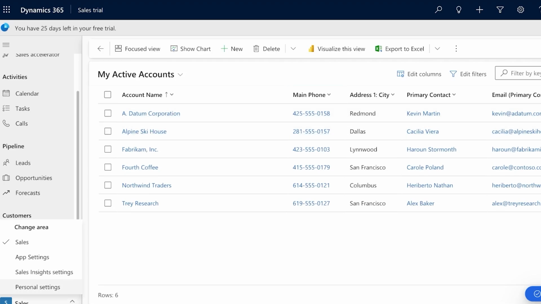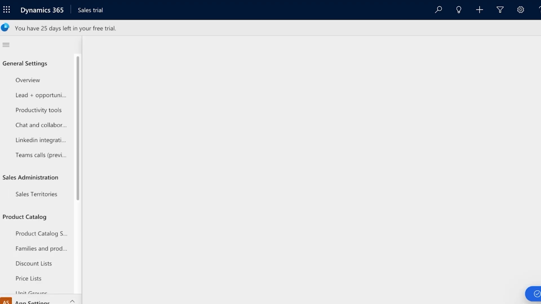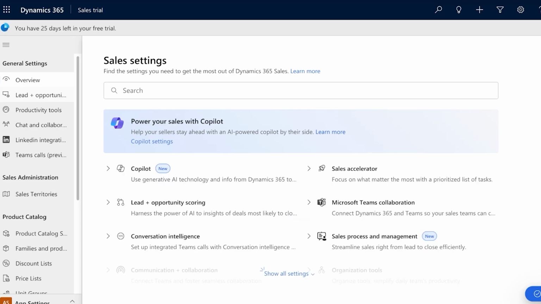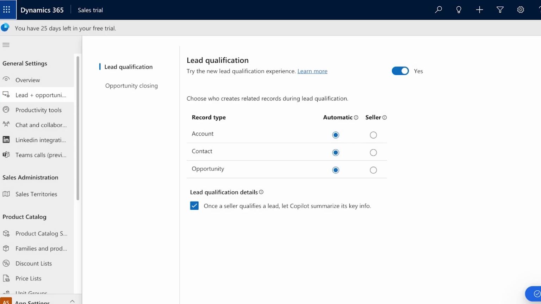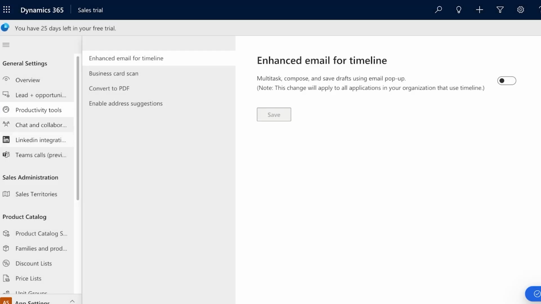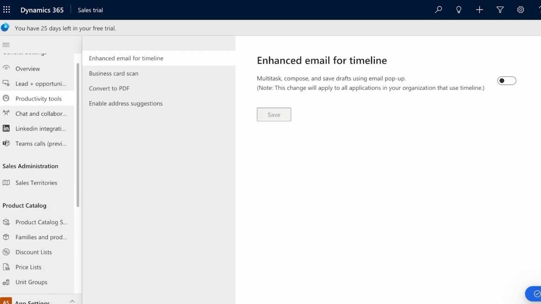Now, when you click on your area on the bottom left, you can go into app settings to customize your app settings. This includes your lead and opportunities, as well as Copilot and more. So if you want to customize the statuses of any type, change your record type, change your productivity tools, as well as add or remove chats and collaborators, link to LinkedIn, as well as set up your sales.